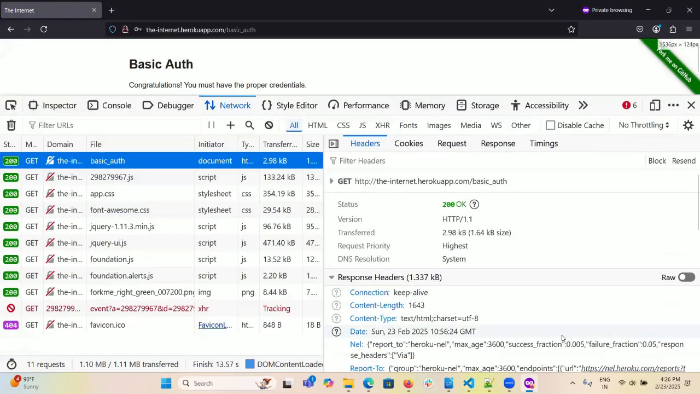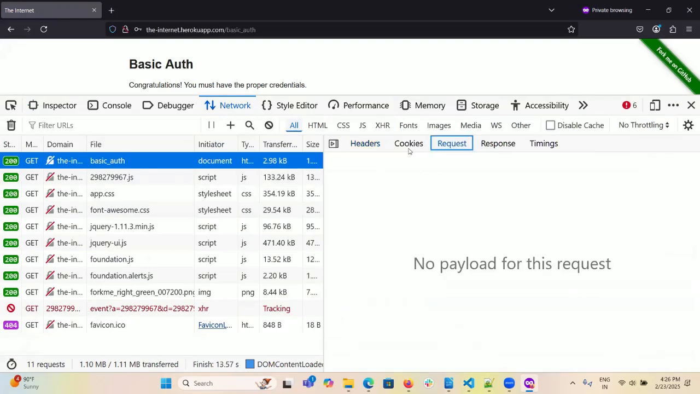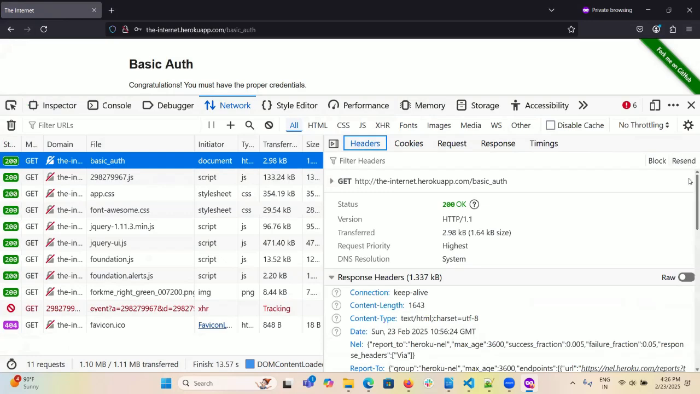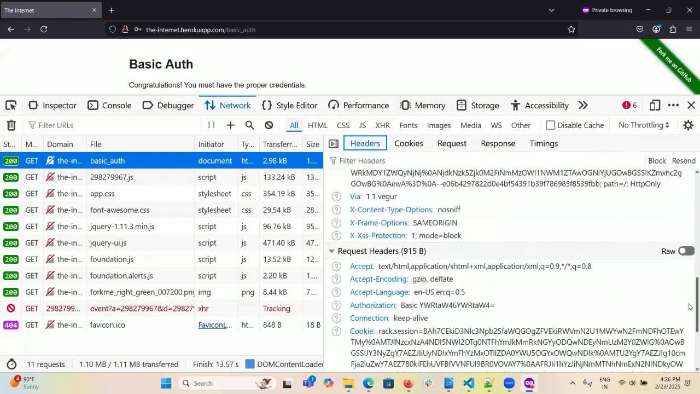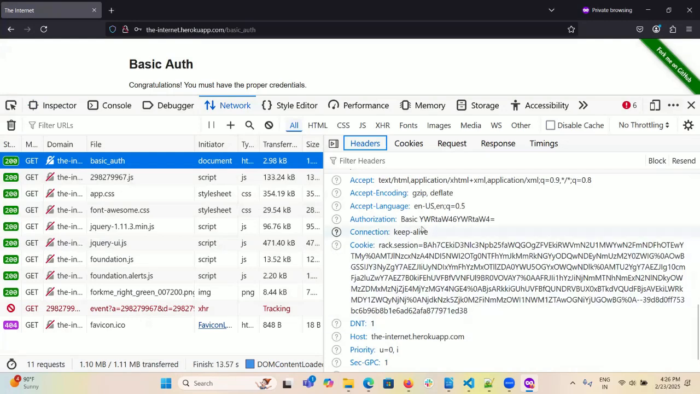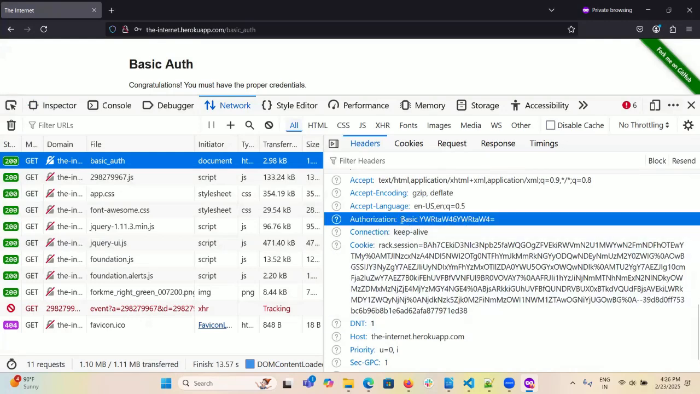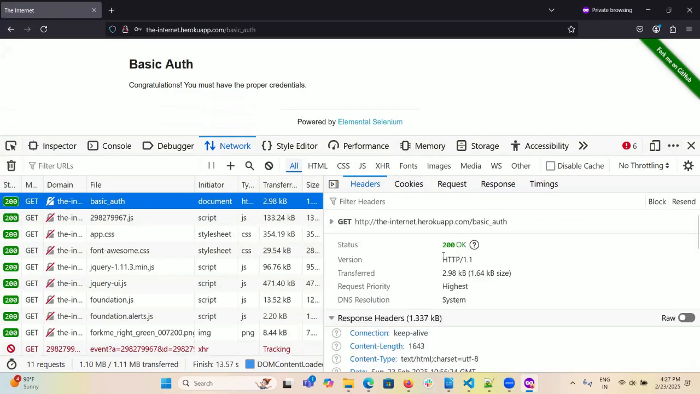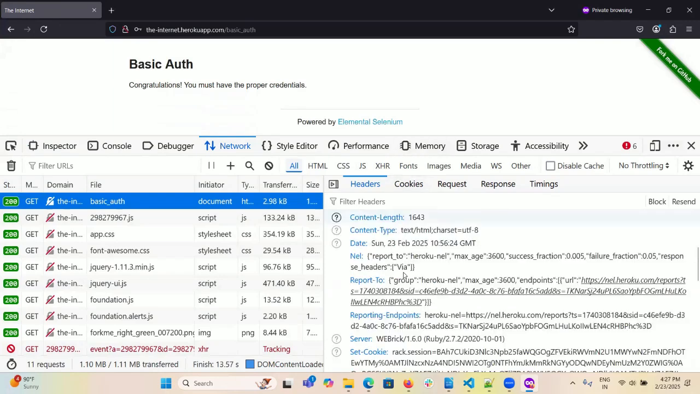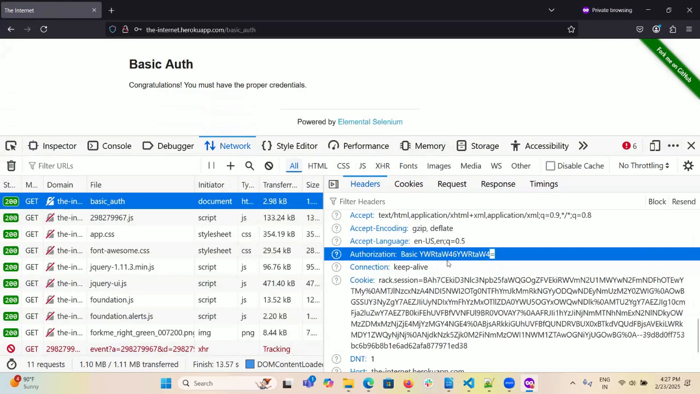In the basic auth, if you see the request, now in the header, you will see they have logged in through some, see here, this basic auth at the header level itself. So they are using basic auth in the background. And this is basically the base 64 conversion of the user ID and password, admin and admin. This is the conversion of this. I can show you.